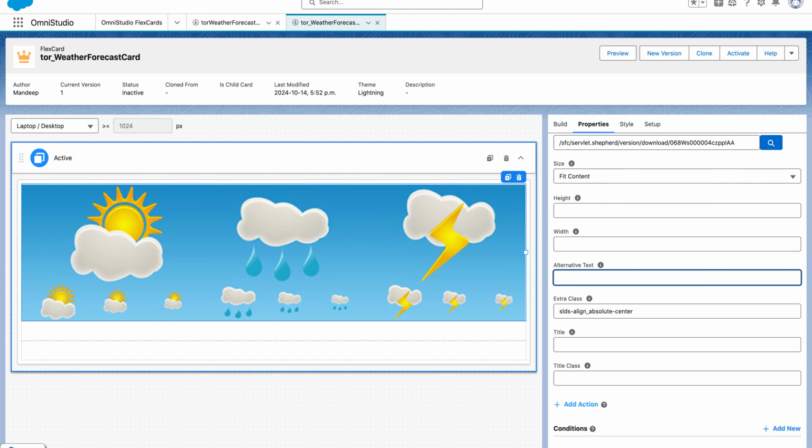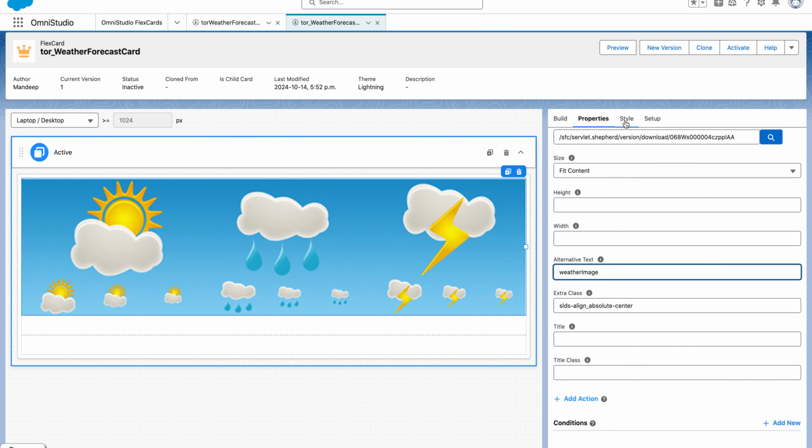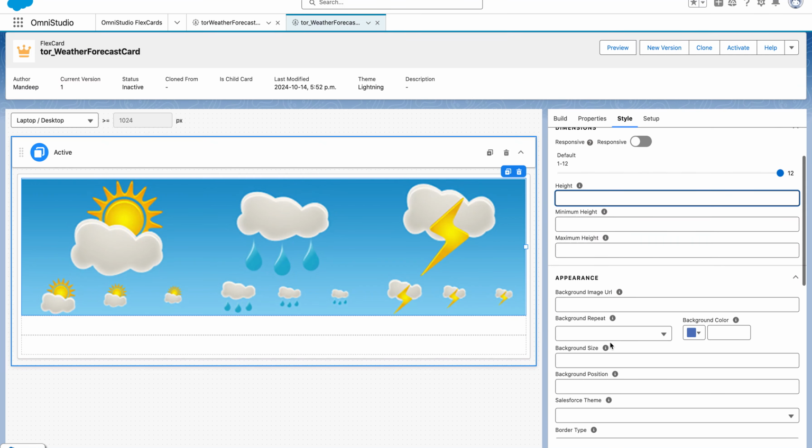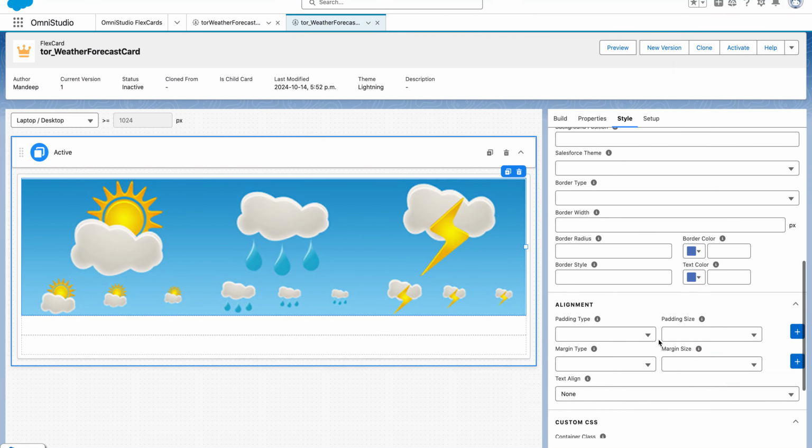In case the image doesn't load, we add the description, weather image, and then you can do styling. This is how you learn basically. If you need to reduce the height, width, the background color, all those things you can control. But anyhow, there's not much editing to do here.